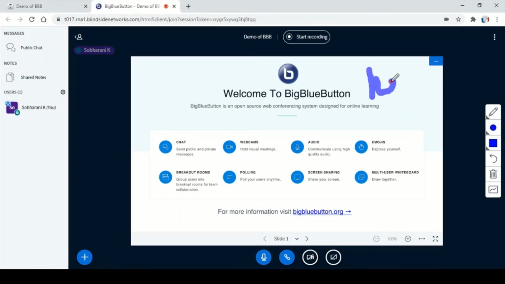It's difficult to write with a mouse. Excuse me for my bad handwriting. Now you can undo that.